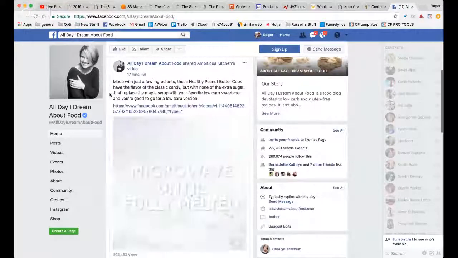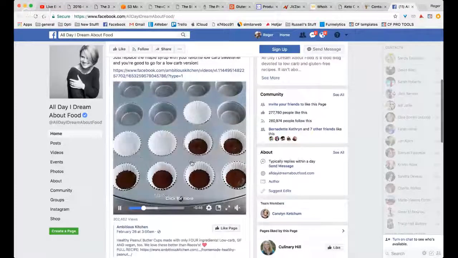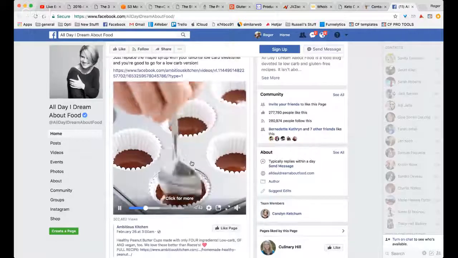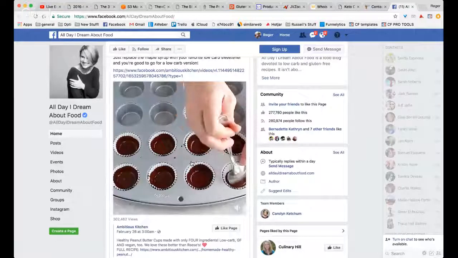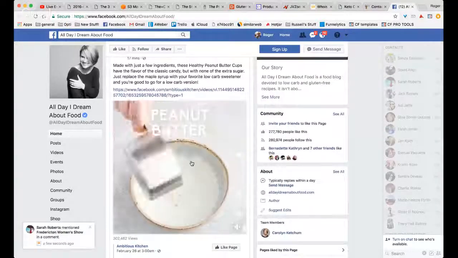These healthy peanut butter cups have the flavor of classic candy. You're going to learn something about me right now. I am a peanut butter fiend. I love peanut butter. It's delicious. Peanut butter cups, especially, so I don't eat like Reese's peanut butter cups or anything like that.